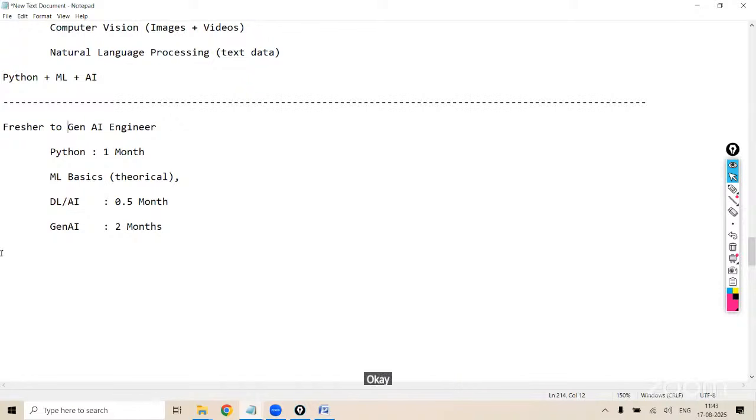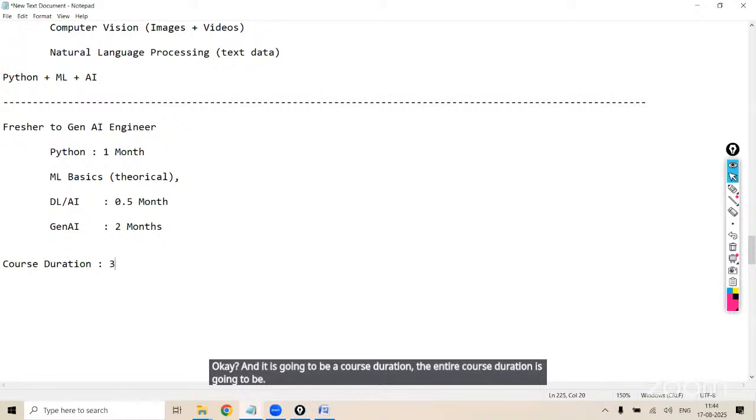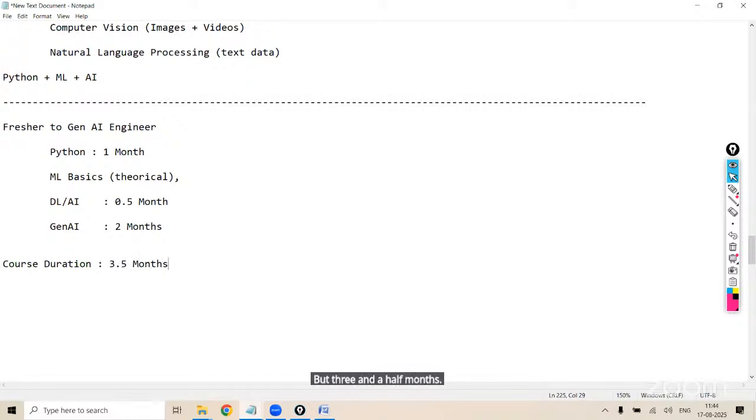Okay. And the course duration: the entire course duration is going to be 3.5 months. And class timings: 7:30 p.m. to 9 p.m. Okay, this is the class timings.